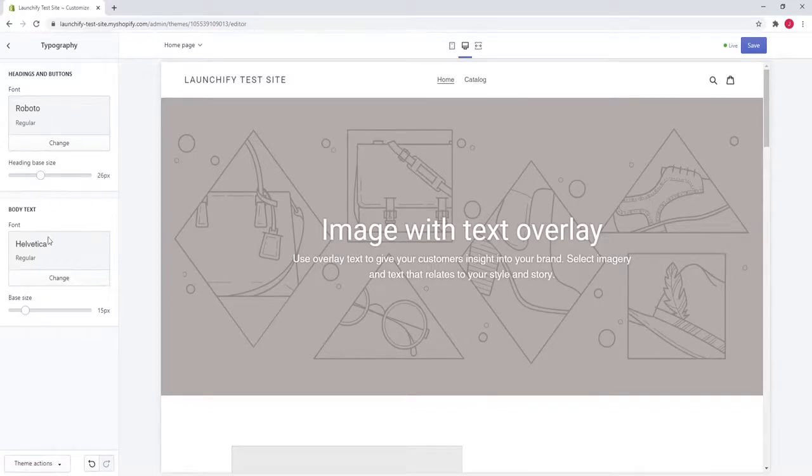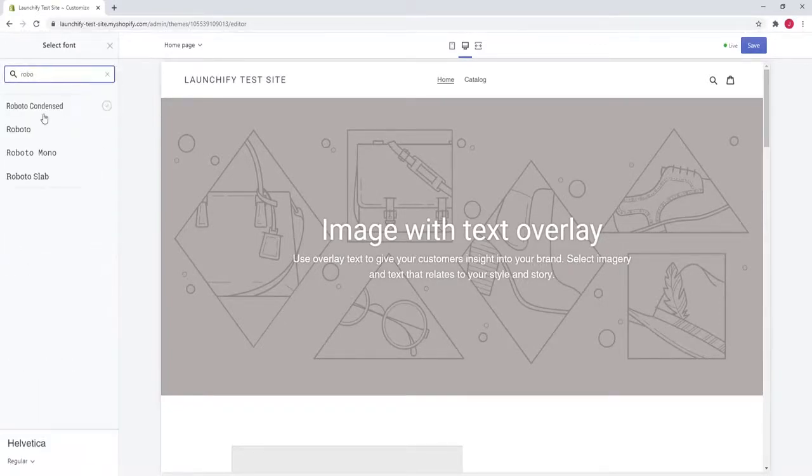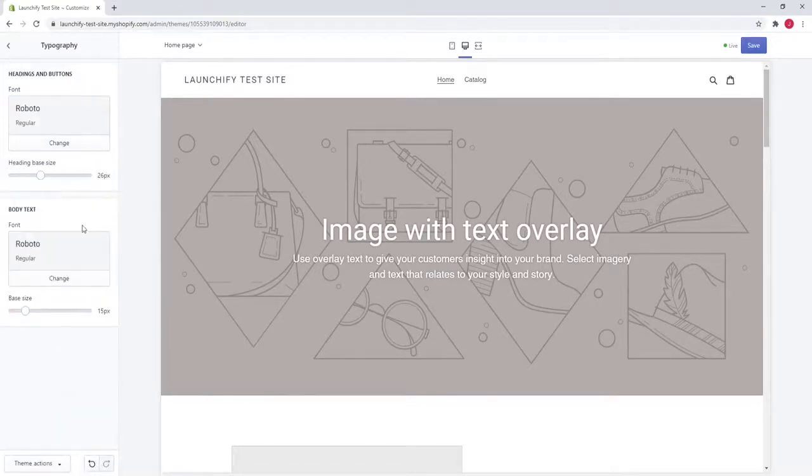Usually you always want to do this. Sometimes you can get away with a different font for your heading and body text, but usually you're going to want it to match up if you're not really sure. So we're going to type in Roboto again, select, and then press select again, and that's good.